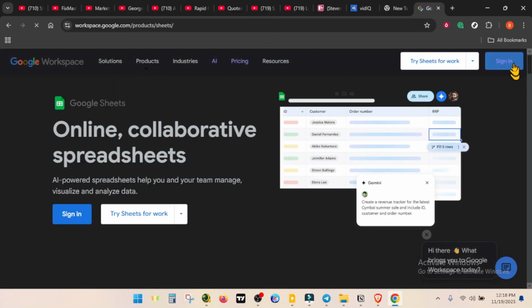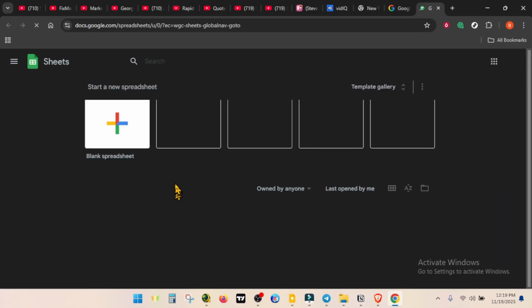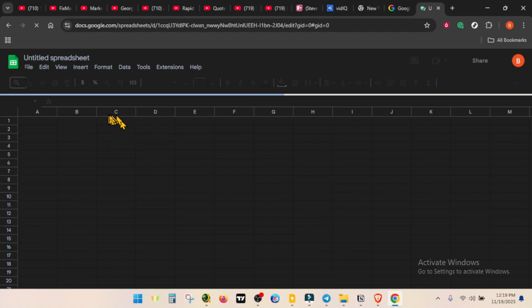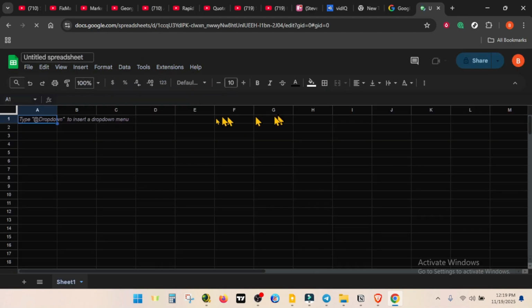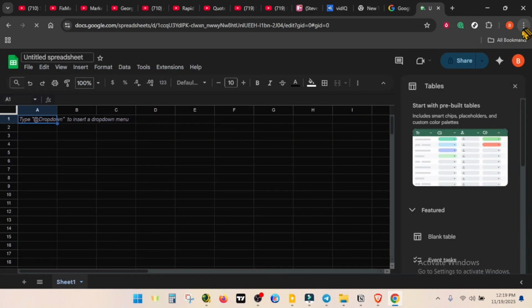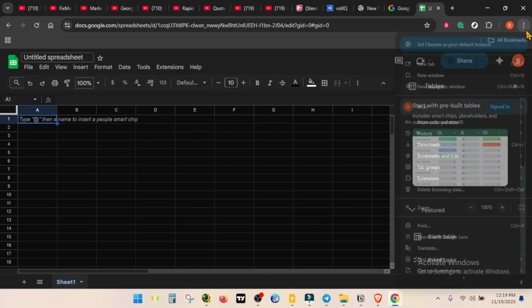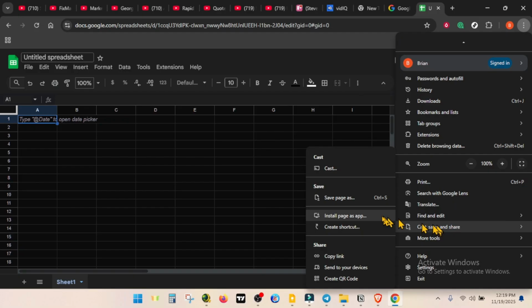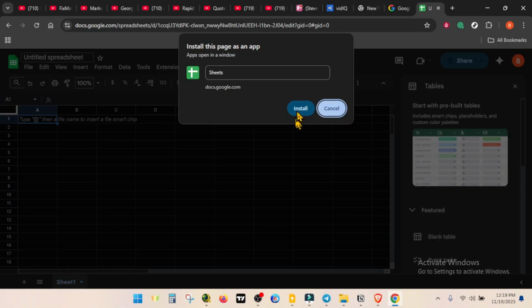Then sign in. Then click on the task you are working on. I'll click on this blank one. Then just click on these three dots at the top right corner, then scroll down, then look for cast, save and share, then click on install page as an app, then click on install.